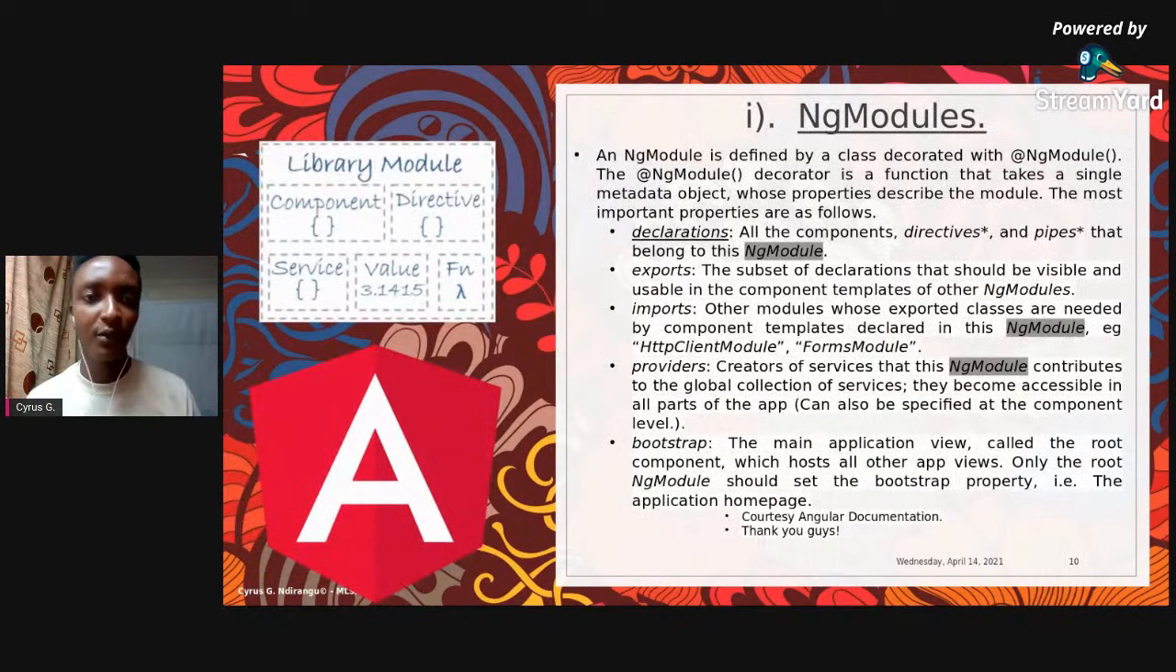So what is an ng module? An ng module is defined by a class decorated with the @ngModule. The @ngModule decorator is a function that takes a single metadata object whose properties describe the module. Now, the ng module has 4 important properties. I think there are 4. 1, 2, 3, 4. Yeah.